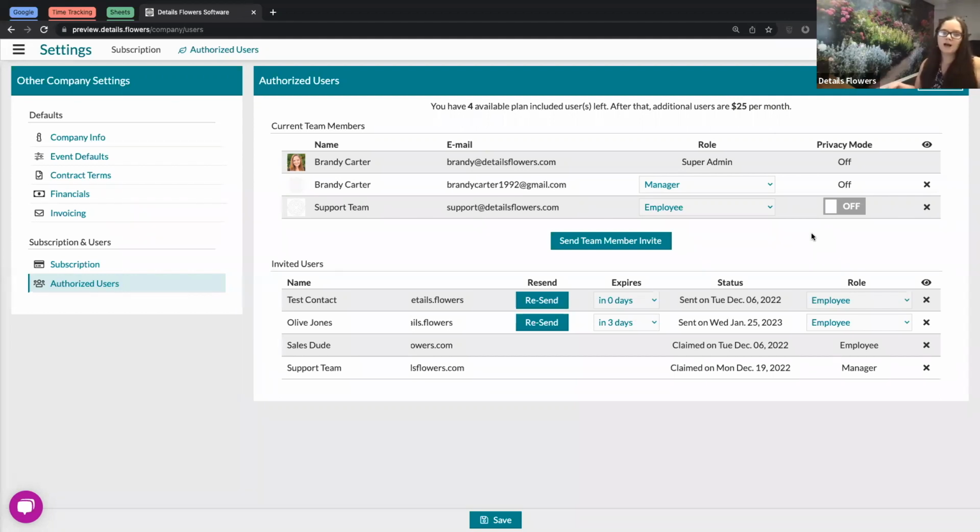They also will not have access to the cost page. So that's going to be that order page where you can print out your list of items that you need for an event or request a quote from any of our partnered wholesalers. So they will not have access to that if they have privacy mode enabled.